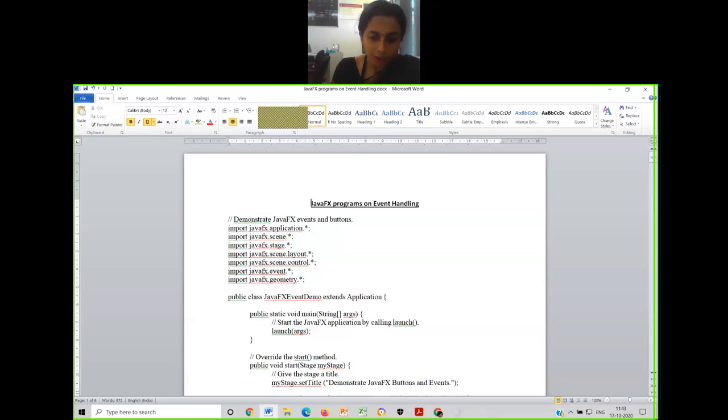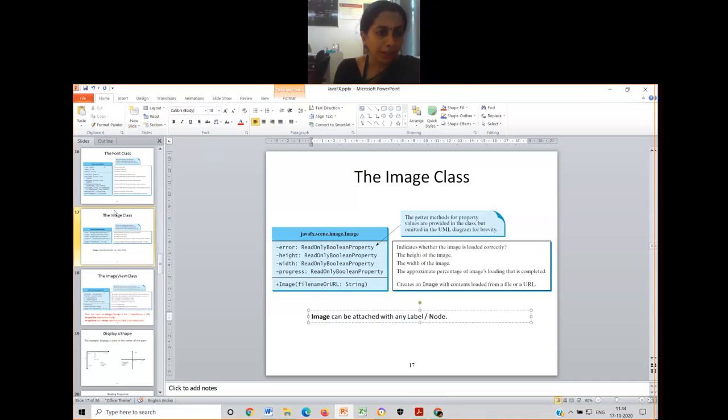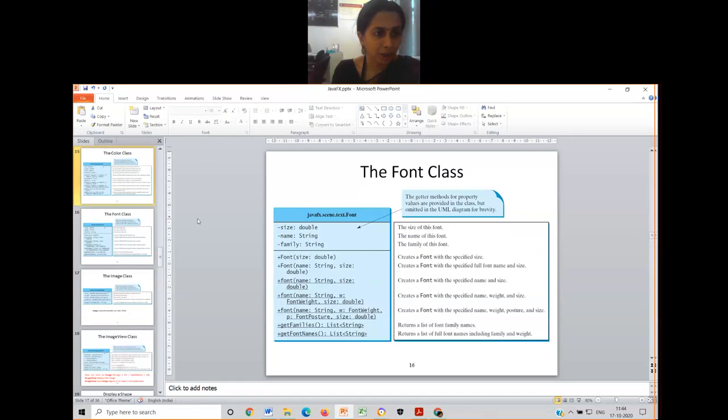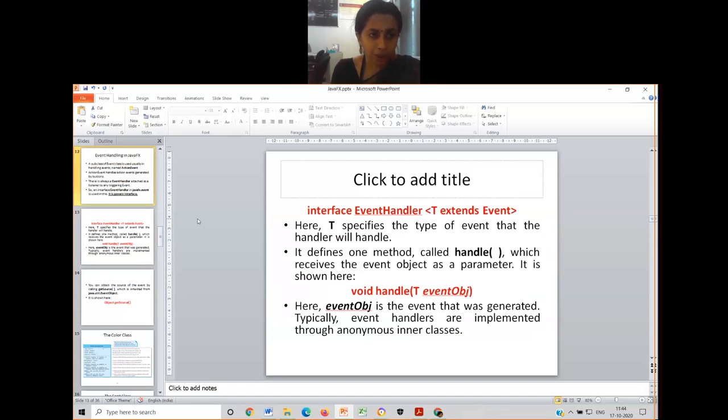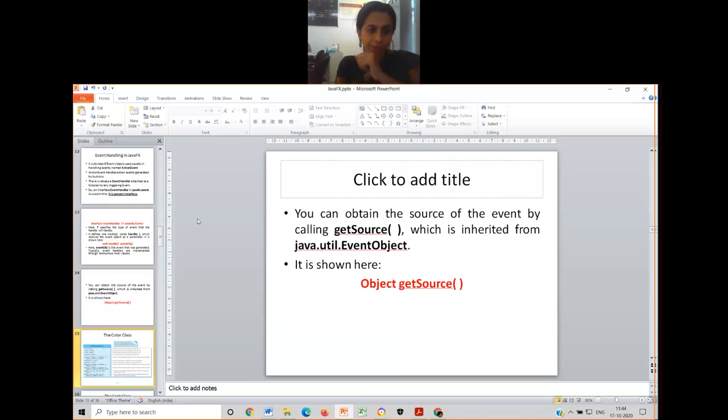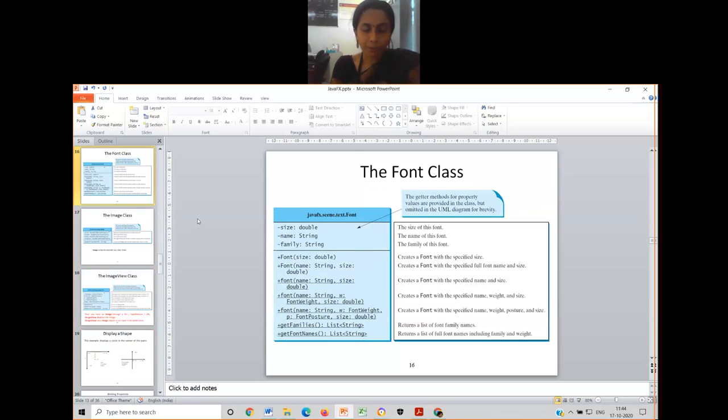Let me share the PPT first. I'll go through the crucial points in Image and ImageView, then I will go through the programs. Just 1 minute. Before I go ahead with the programs, I also have to talk about event handling in JavaFX. So let me go ahead with the Image class.